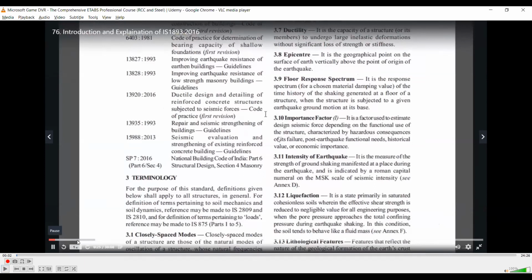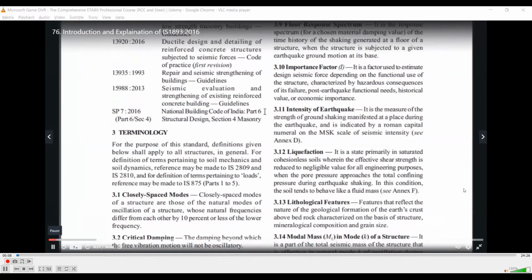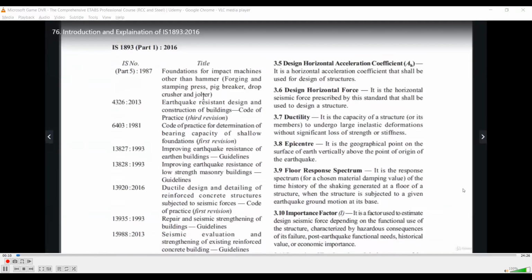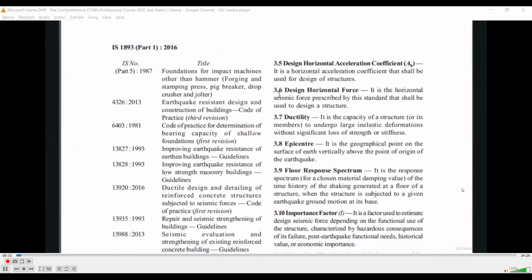So here is the codal explanation of the code, and the important points. So please follow carefully. Otherwise, it will be difficult for you to understand what exactly we are doing. So this is the Indian Standard for Earthquake, 1893 Part 1, which was released in 2016.